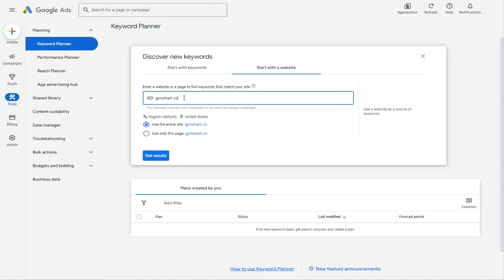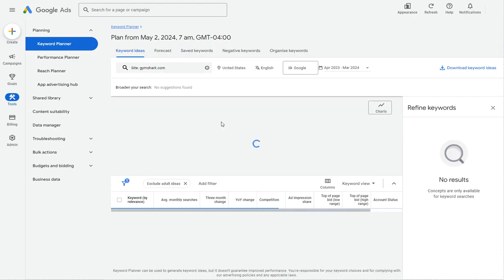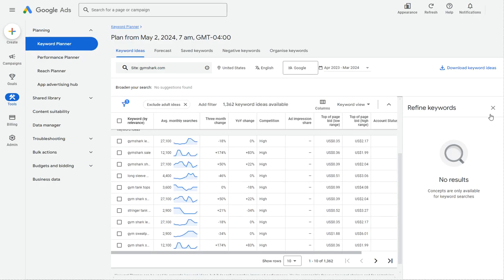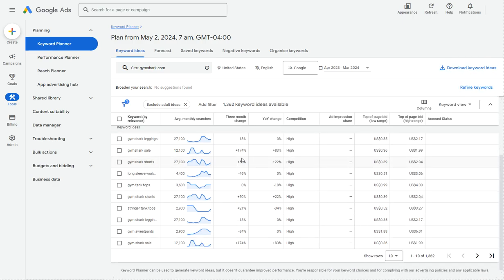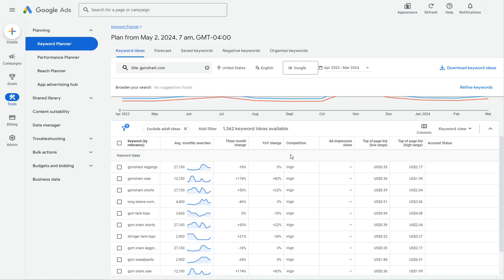So if we do gymshark.com entire site, or if you have a landing page that they run that you want to check, you can do this. We'll do Gymshark, and we'll get that information. You can download the report if you want. But they have keywords, and you can see this is for the whole year, but it's monthly. So you have monthly searches, you have what it's costing. That's an average, and you can see the higher range to show up on top of page is this.